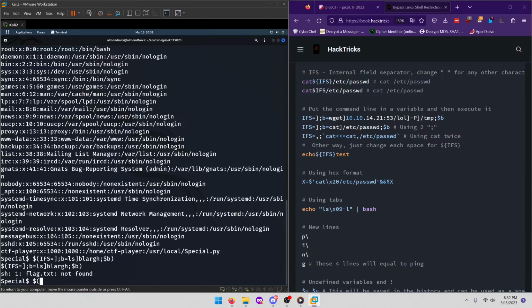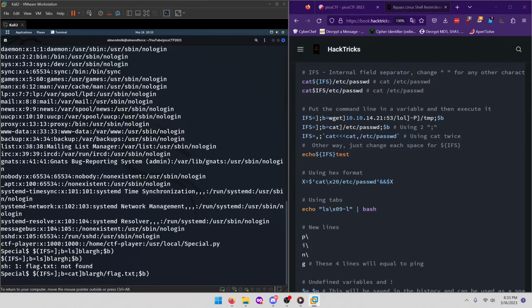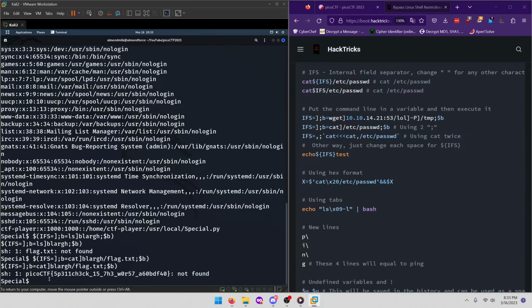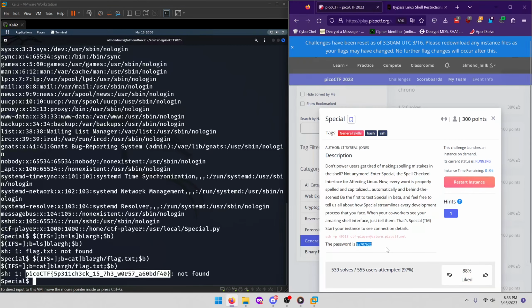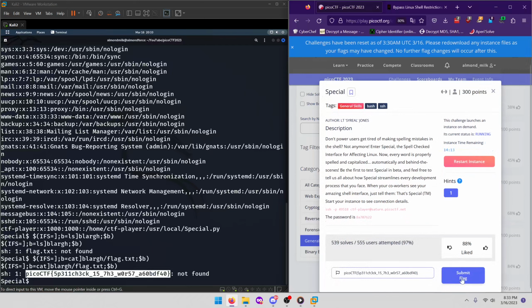So we'll do the same method, interpolated IFS, assign that to closing bracket, B equals cat, and then another closing bracket for another space, and then blarg slash flag.txt, semicolon, $B, closing parenthesis, and there's our flag. Spell check is the worst. So we'll copy that, paste it in, and submit.